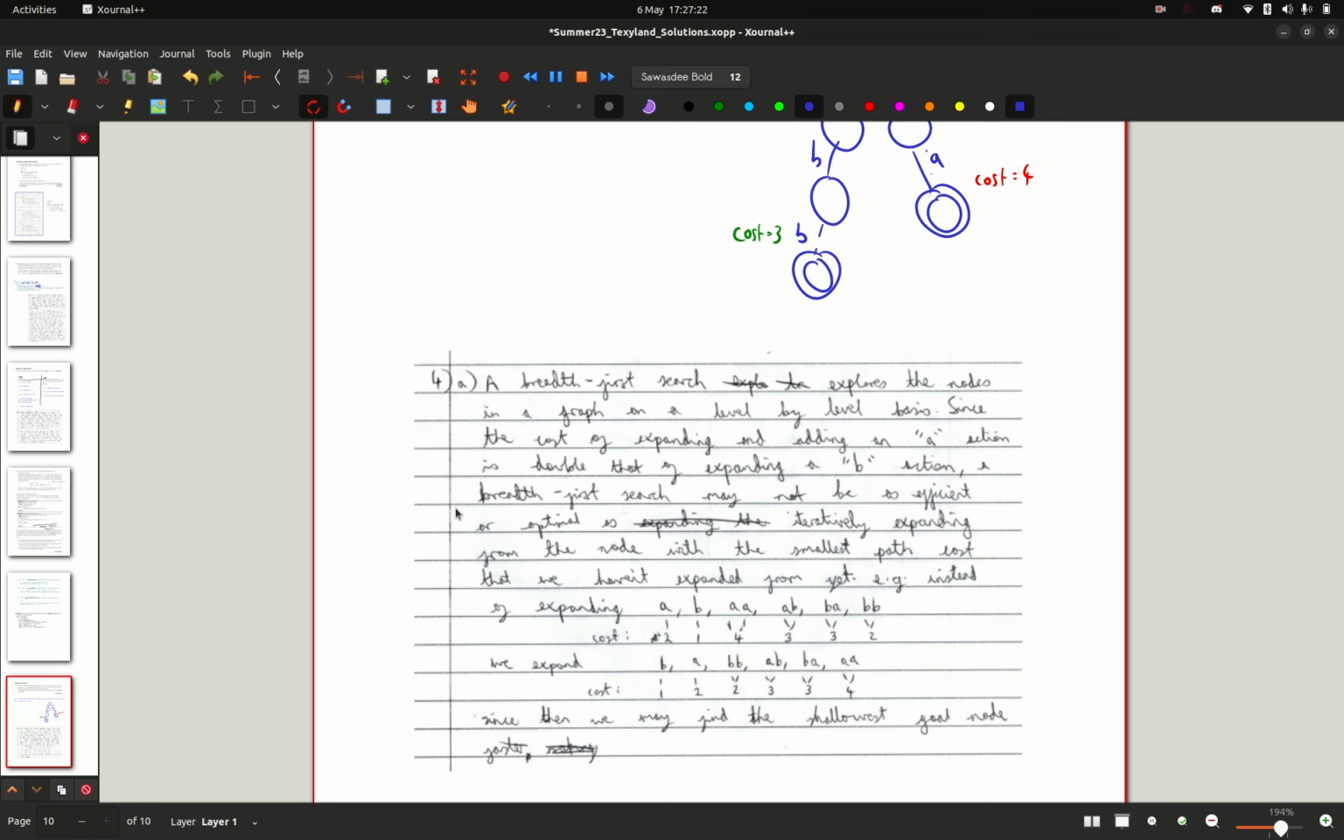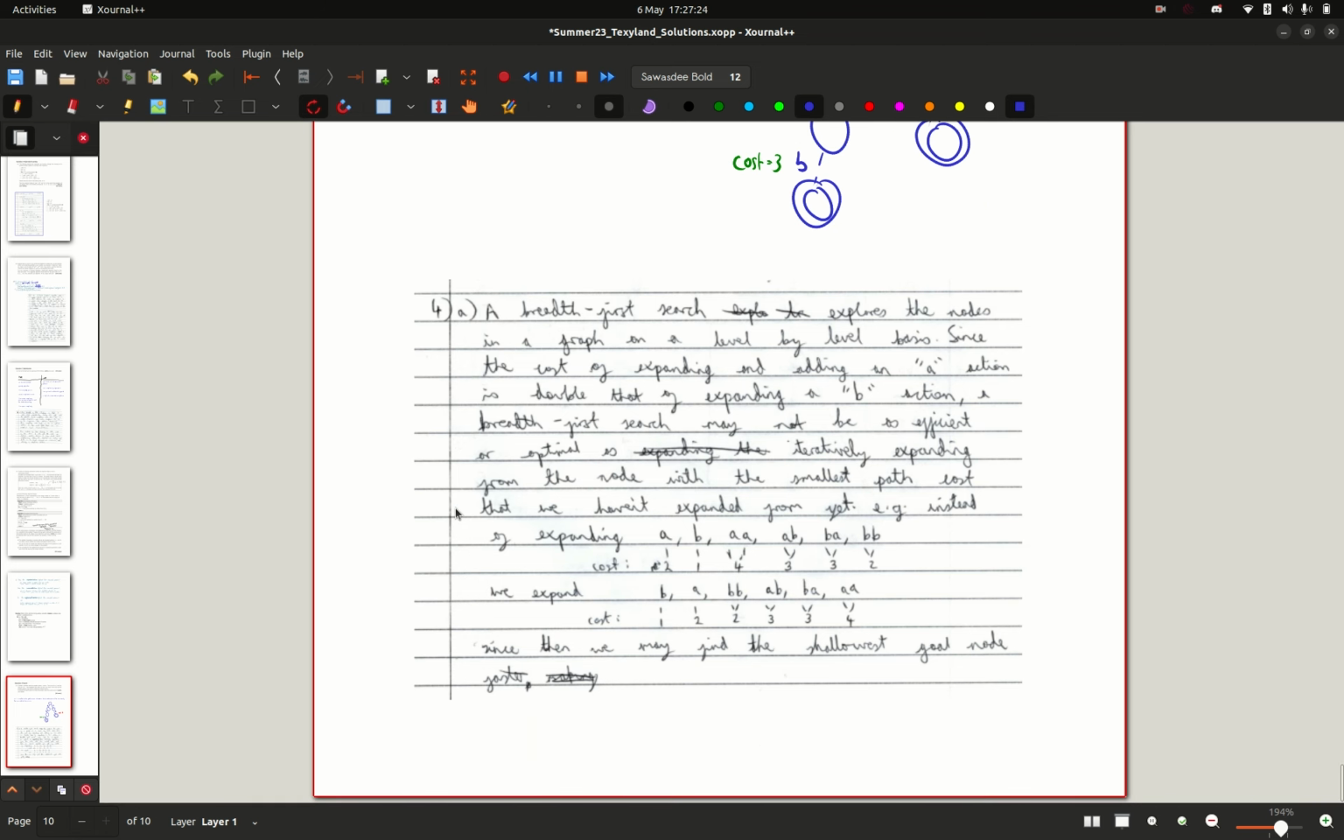For example, instead of expanding A, B, AA, AB, BA, BB, so this is our sort of BFS list of nodes we'd visit, instead we can expand this. So we can do BA, then we can expand BB, which is a cost of 2, then AB, which is a cost of 3, and we can do it in ascending cost instead of doing it like this.